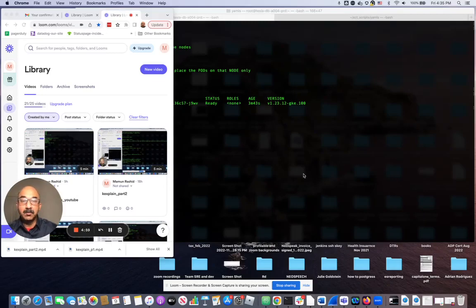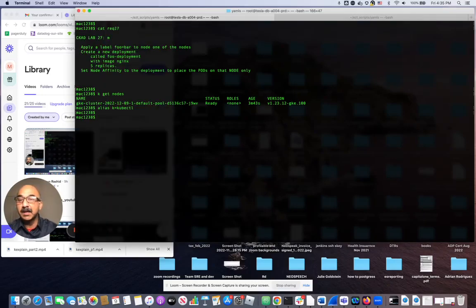Hello, everybody. Today I'm back with another CKAD Lab for the certification exam for Kubernetes. This one looks easy, but it's actually not. So the first part is super easy.